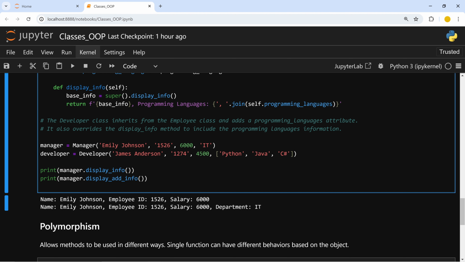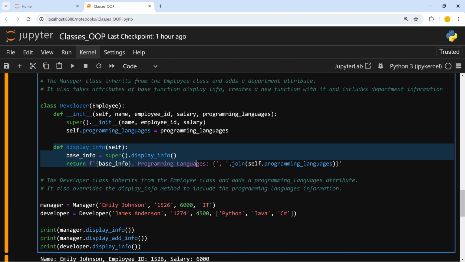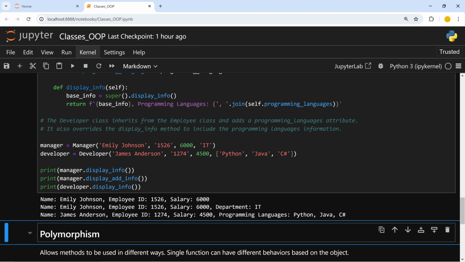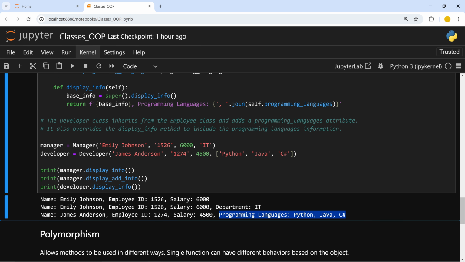Okay, now let's do some other thing in here. I will print developer.display_info. This time the method name is the same, but we have defined it in here. So the behavior of this method will be changed according to the things that we have done in here. So if I run this, I'm going to get the programming languages at the end.